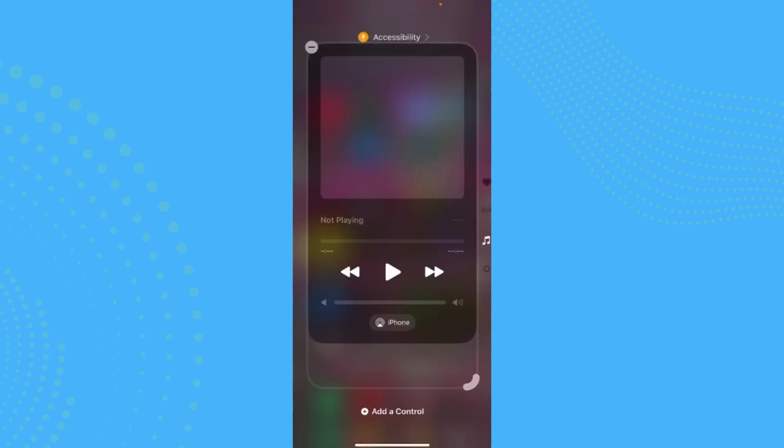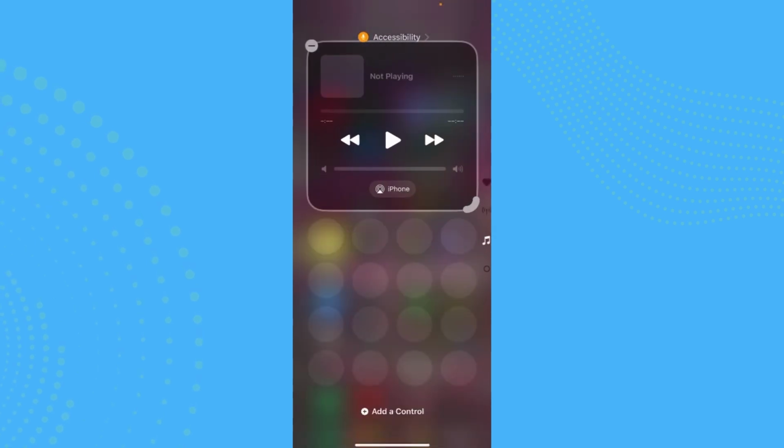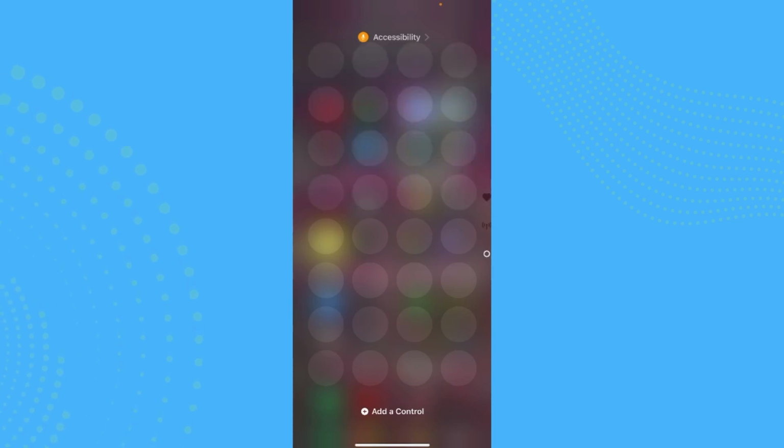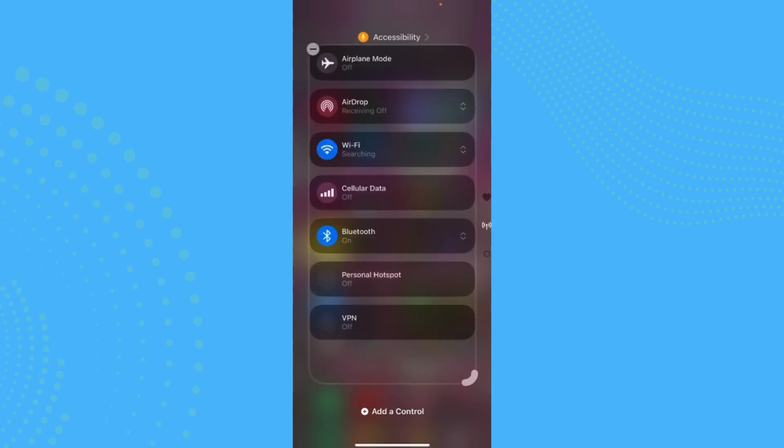So swipe down and select the page that you want to delete. So let's say you want to delete this. All you need to do is just go ahead and tap on this minus option over here, which is at the top left corner. So once you tap there, this will automatically delete this page.